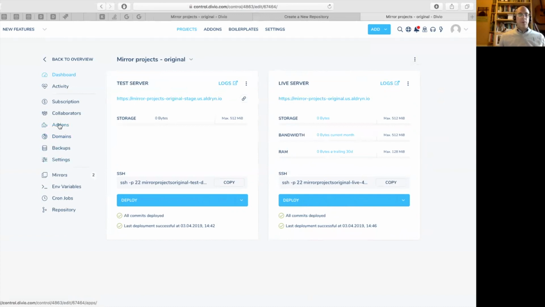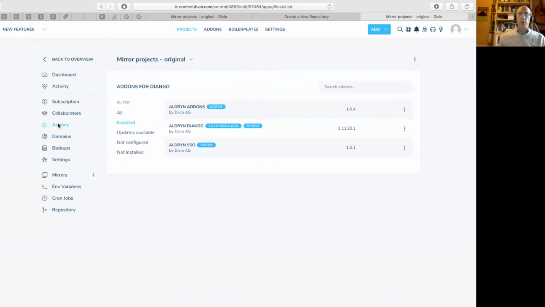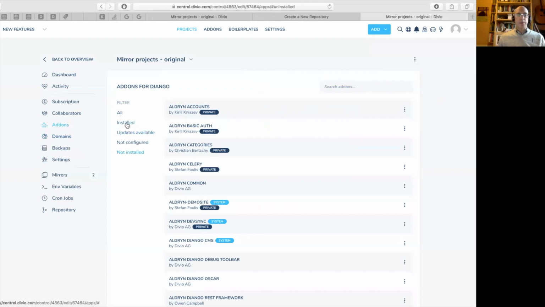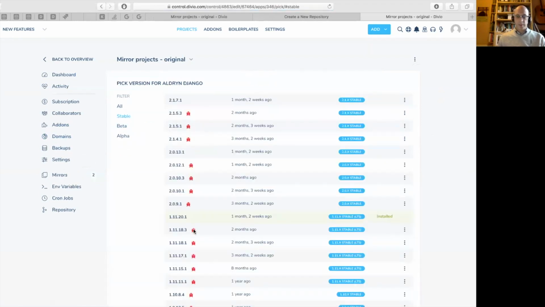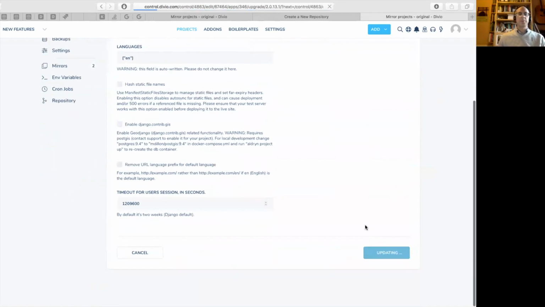So this one is where the add-ons are determined, for example, or the settings such as the base project. So if, for example, I went into the add-ons of the project and I decided that I was going to add a new add-on, or perhaps change the version of one of these add-ons. Give it a moment to load up. So we might say that we want to move to Django 2.0.13. So let's update to that. Update.